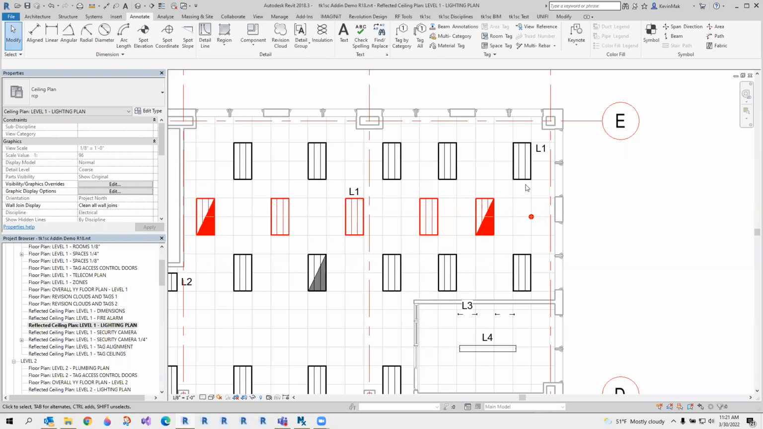these light fixtures are in the link, the black ones. Only the red ones that are highlighted here are in this model. All these black ones are in the architectural model or your lighting design model, whatever you want to call it. And I actually want to place a tag at this location for all my fixtures. I don't want it to be placed in the middle.